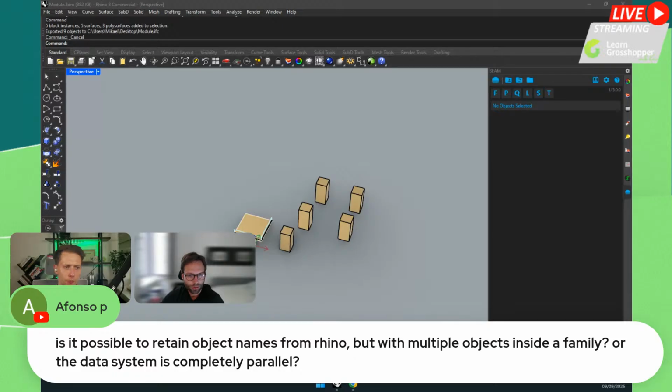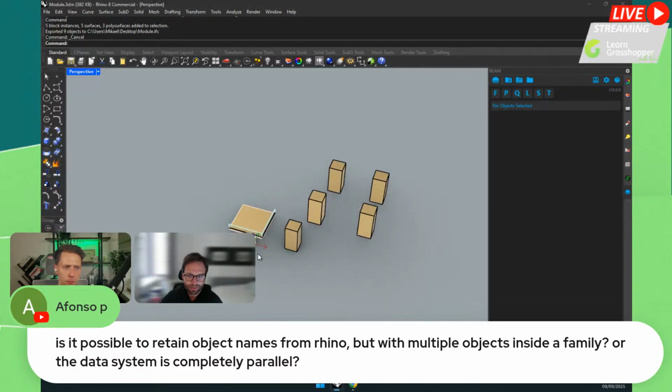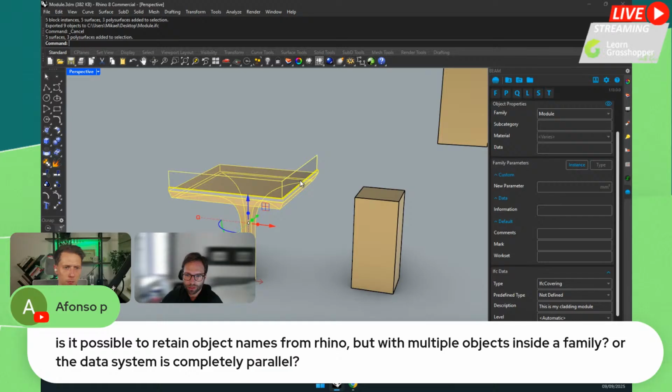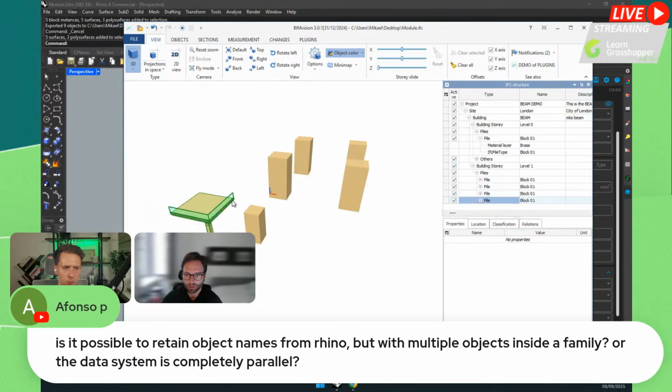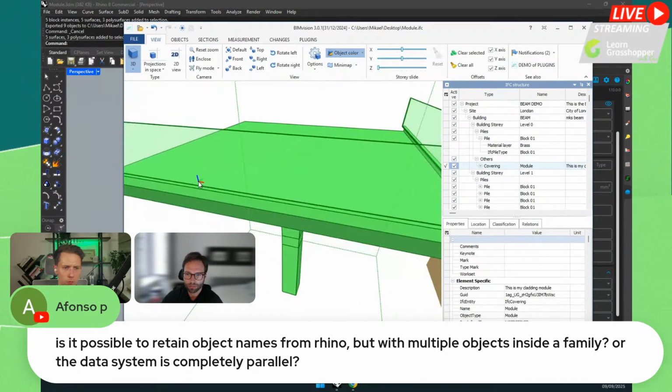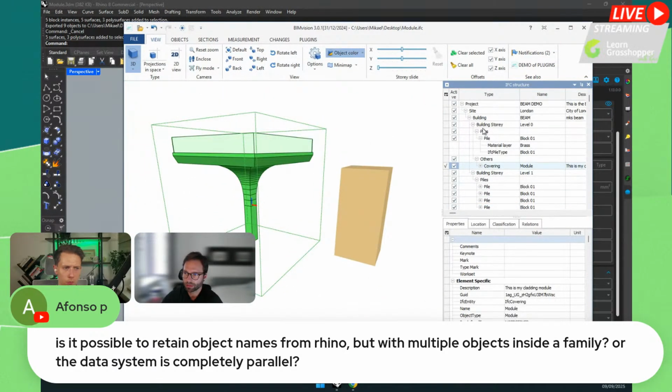I'm not sure if I understand the question. If you want to rephrase it, Afonso. Is it possible to retain object names from Rhino, but with multiple objects inside a family? As you can see, all of these objects are inside a family module, if that's the question. And in fact, in BIM Vision, they are part of one piece, called the module.